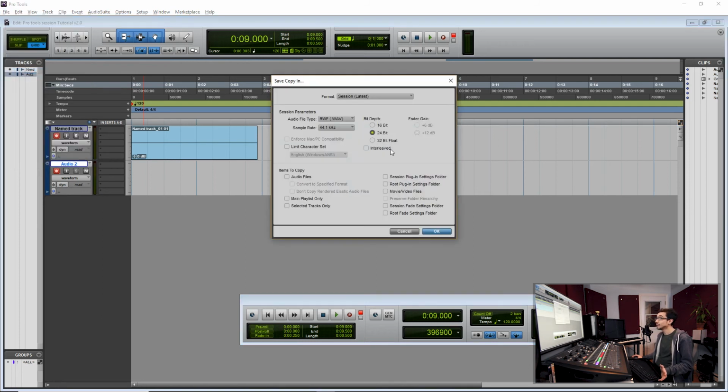Basically what it will do is take all the files that you're currently using in your session and put them in a new folder. It's the best way to move your session to another computer. Like this, you're 100% sure that you move everything. You can put it in Pro Tools 7 or 9 if you're going to an older Pro Tools. You basically choose what you want to come with.